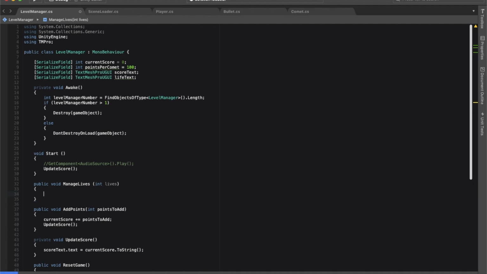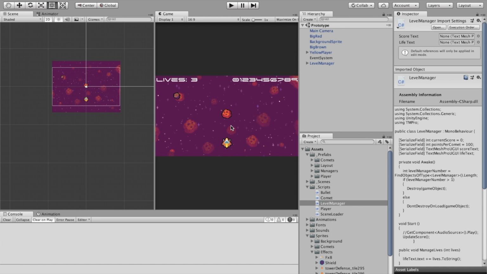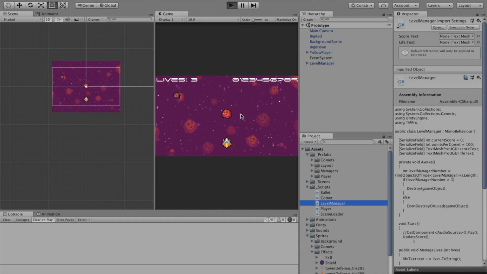And then we're going to use something very similar to this right here. We're going to take our live text and set it equal to a new number. Alright, so when I play this, you'll notice a funny little error.